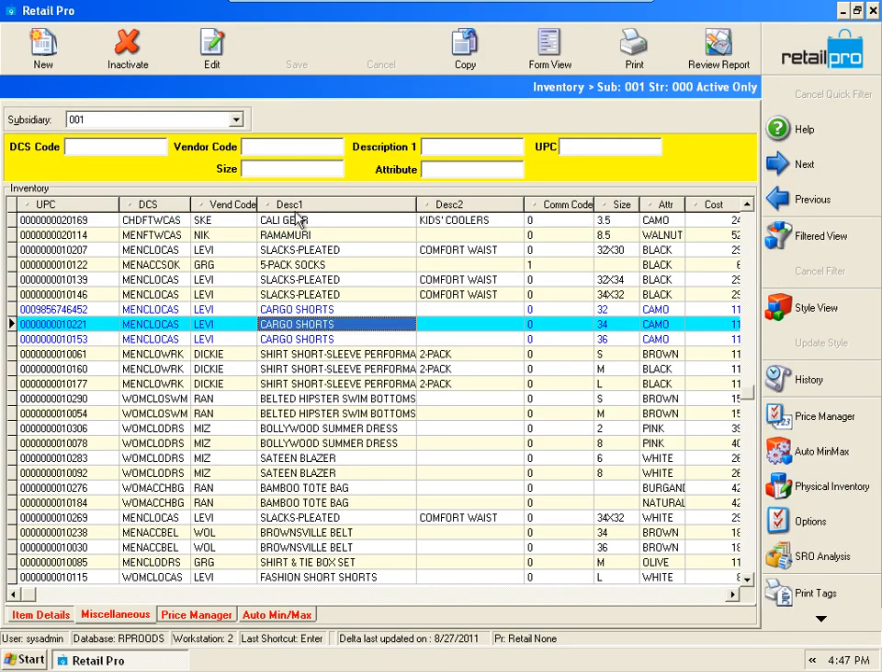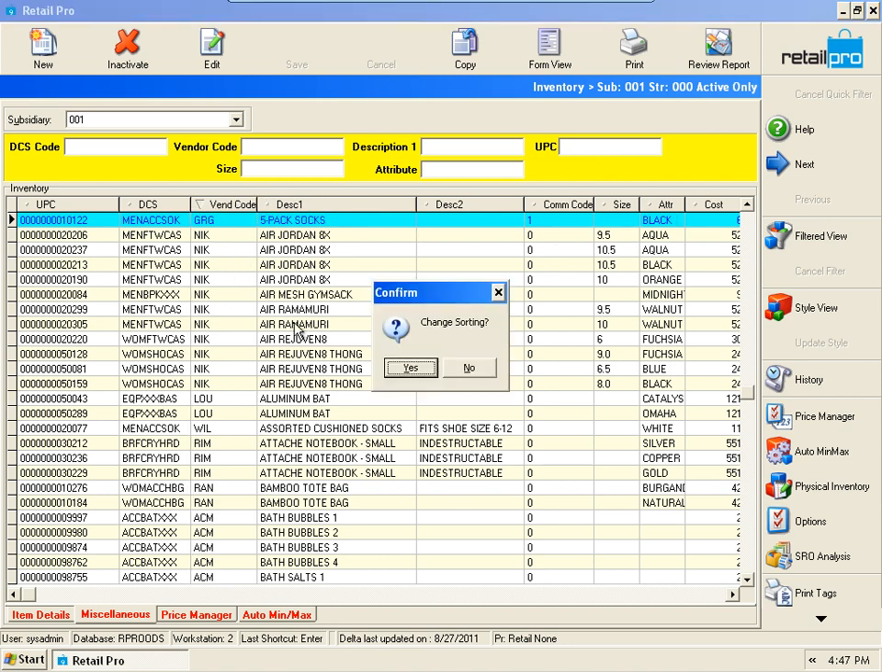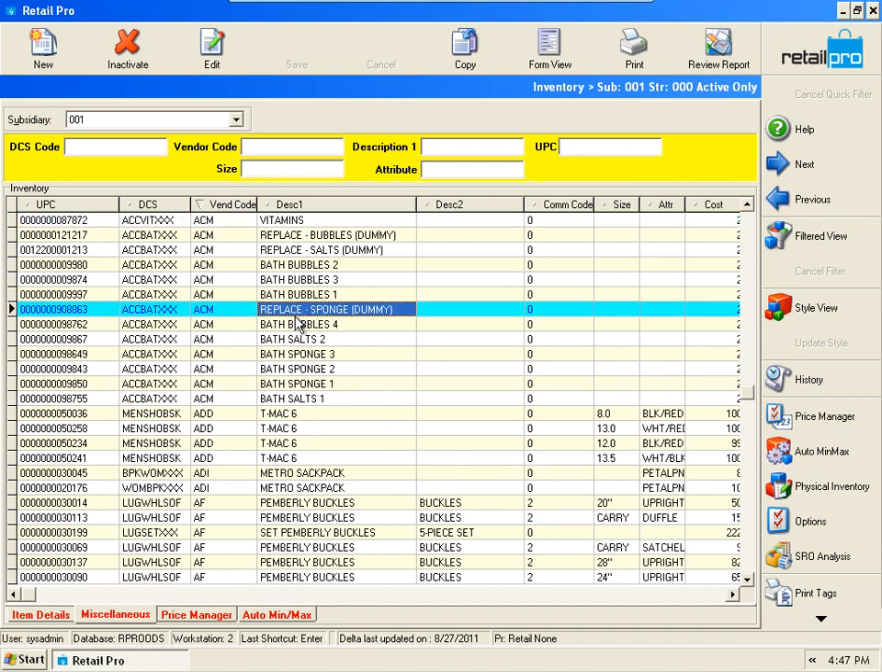Now do realize that you can only sort by one field at a time. So there's no way for me to sort by description 1 and then size and attribute, right? I can only sort by one field at a time using this sort functionality. Now, if you really do need to sort by multiple fields at the same time, it is possible. You just have to use something else. You can't use the normal sort function. In fact, you can use filter view.